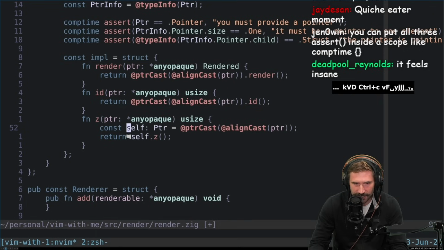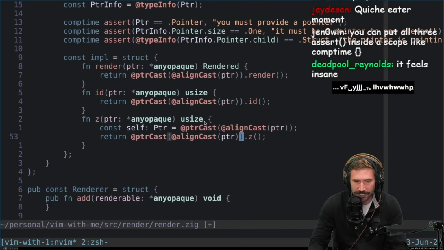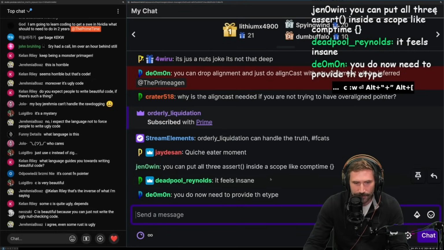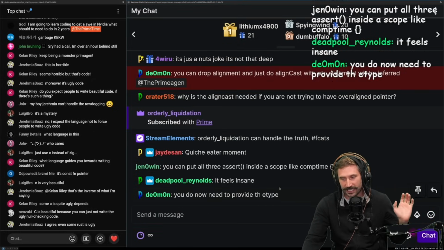Dude, I'm such a key sheeter. Dude, nothing is making me feel like a key sheeter more than this. I feel like such a key sheeter right now. Orderly liquidation. Dude, I feel like such a key sheeter.